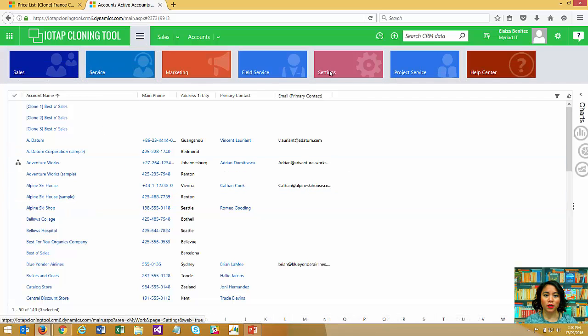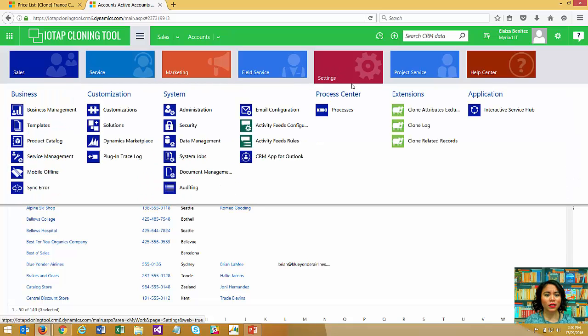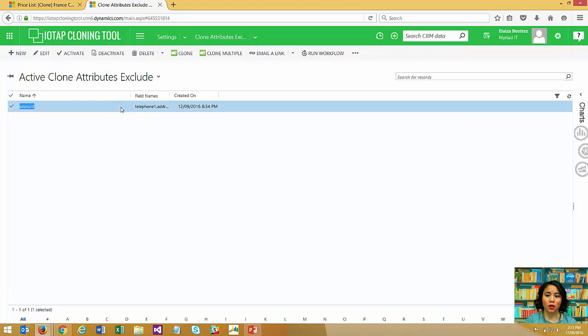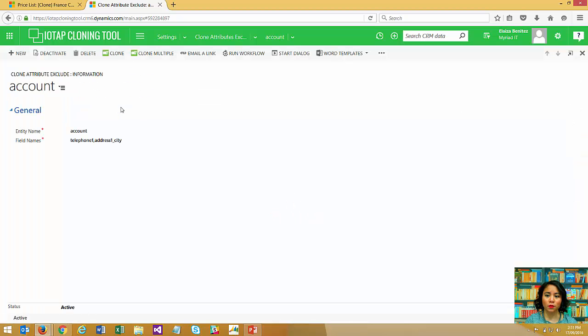I'm going to go into settings, and in settings you'll see that there are these 3 new areas in the menu, and the first one is the cloned attributes exclude. So when I click on this, we're going to have the ability to exclude fields when a cloned record is generated. Here's one that I created earlier, which I'm going to open, and I'll show you what it looks like.